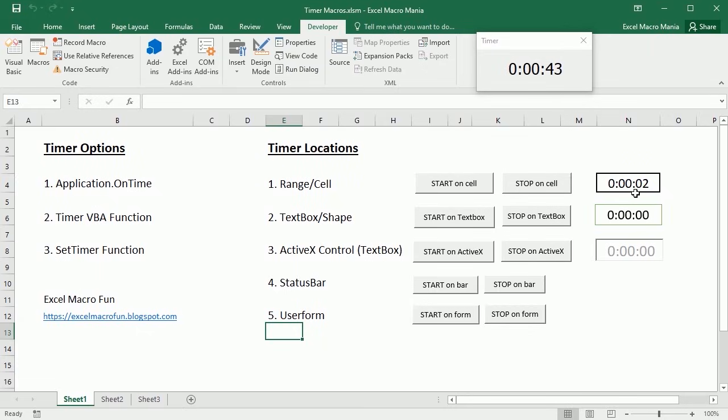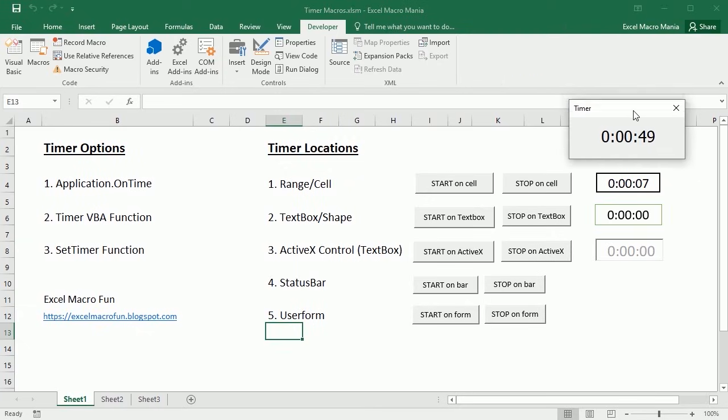For example, if I select this shape, the timer keeps running. Now this other timer starts running, but this one here is using Application.OnTime, and if I select something, that one pauses, but the one using the SetTimer function doesn't pause. It keeps going. And until, of course, you kill the timer, stop the timer with the KillTimer function.